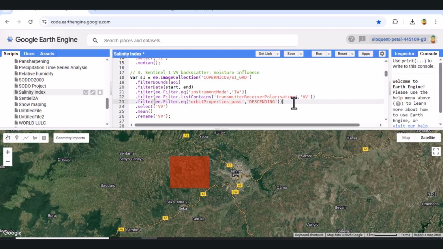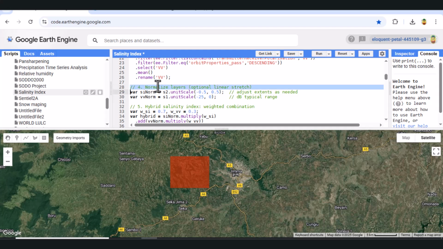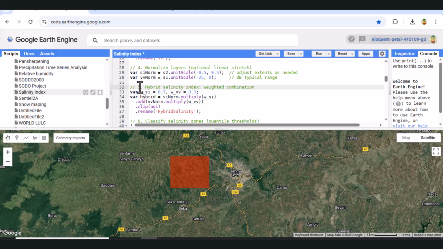Step 4, normalize both layers. We now scale both indicators to the same range to combine them meaningfully. Step 5, create a hybrid salinity index. Let's blend the two sources using weighted averages. You can adjust the weights to your context.